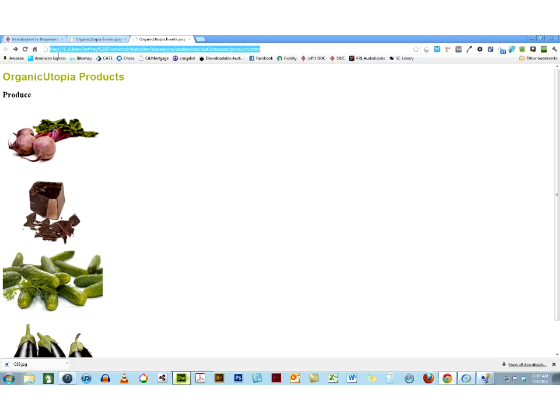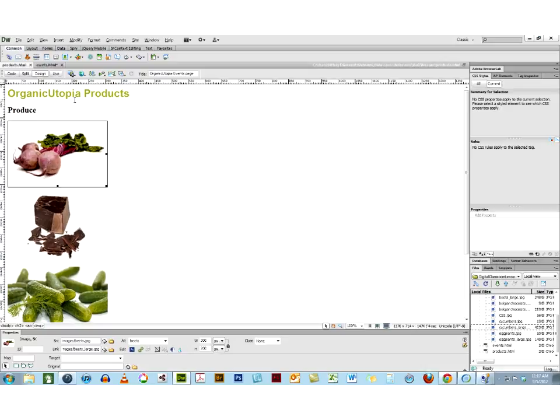Okay? So any questions about previewing your browsers? Would local view ever display differently from web view?